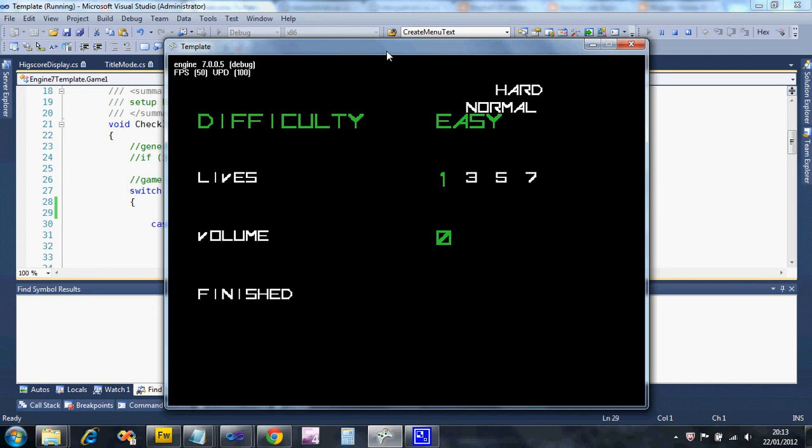Okay, this video leads on from the video that shows you how to set up a simple options menu using text. It doesn't matter what sort of menus you've got here, this video is going to show you how to control any sort of menu system where you've got submenus.